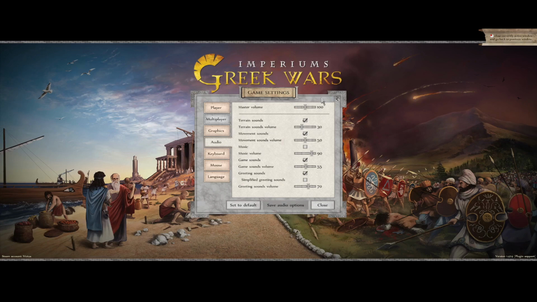Okay, now let's go to audio. Now, specifically, if you want to record Imperium Greek Wars, I'm going to recommend to uncheck music. In this case, the music of this game is copyrighted. So I like these settings for Imperium Greek Wars. The reason is that you have a lot of control in what you want to hear. For example, you can check or uncheck terrain sounds and movement sounds and also the game sounds. But you can also tweak with these sliders how much of that sound you want to hear.